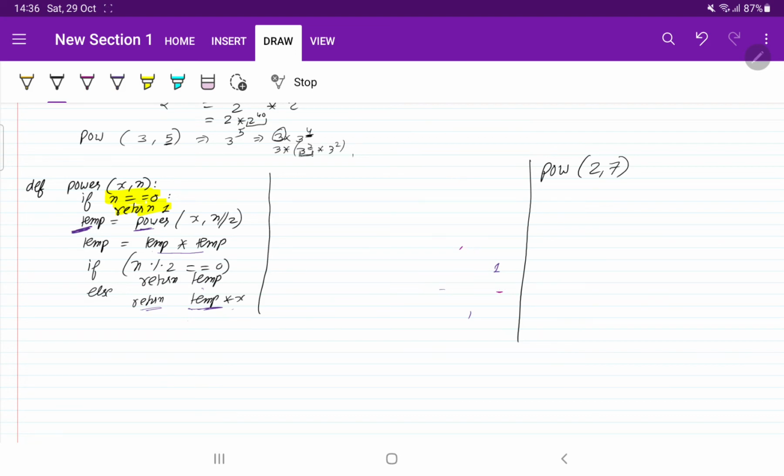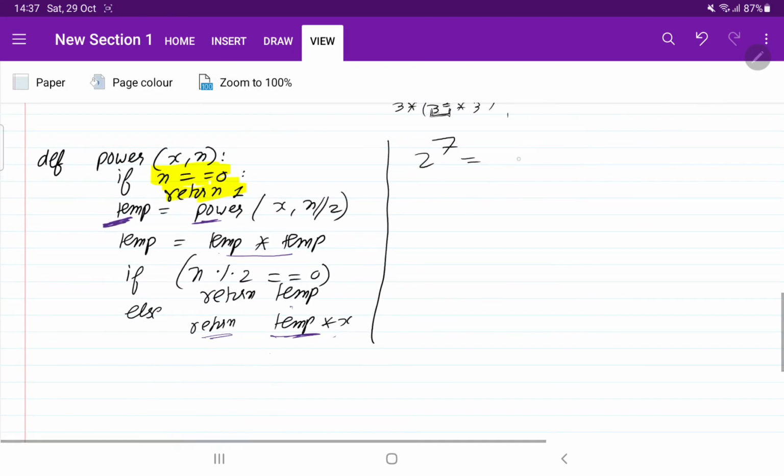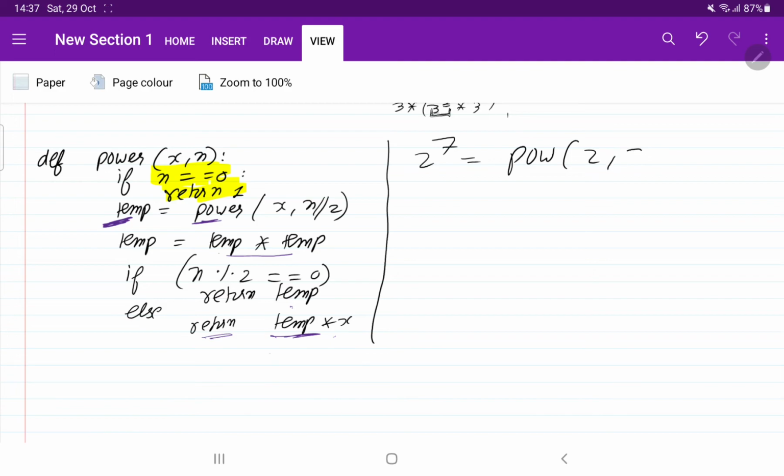So we are going to calculate 2 to the power 7. In the input section we are going to get power 2 to the power 7. Correct? So we will run the code. First of all, 2 to the power 7 is there. Here we will check the condition. The condition is not true. So we will call temp is equal to power, I am writing POW, 2, 7 by 2, which will be 3.